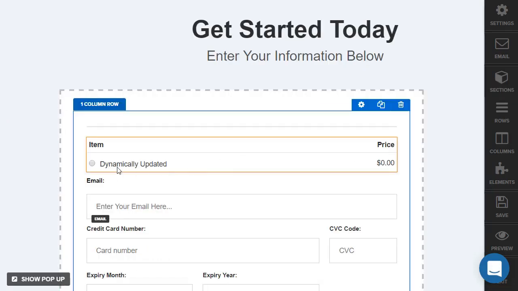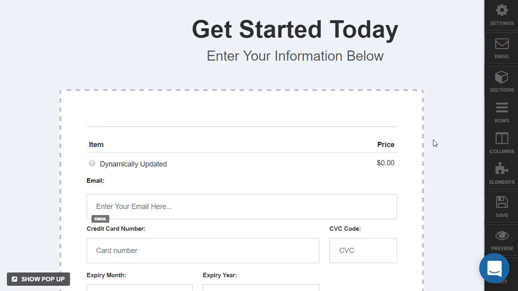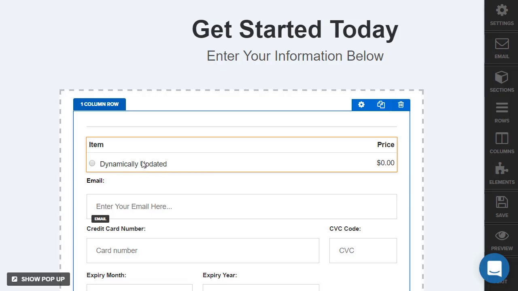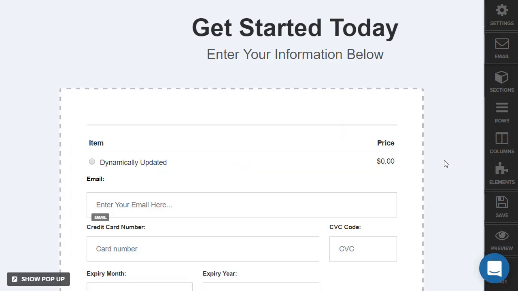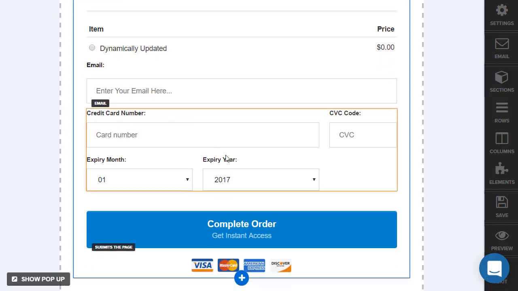And as it says right here, this is dynamically updated. So what that means is that you actually insert a product there, and whenever someone goes to that page, it'll automatically have that product name and the price there. So you don't even have to worry about any of that. Okay, very simple stuff here.